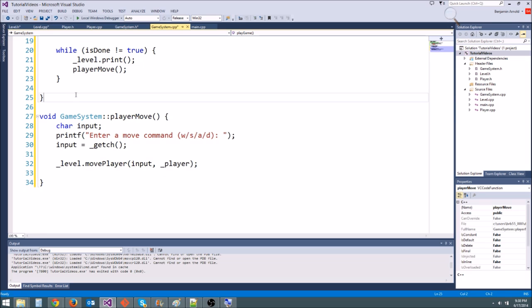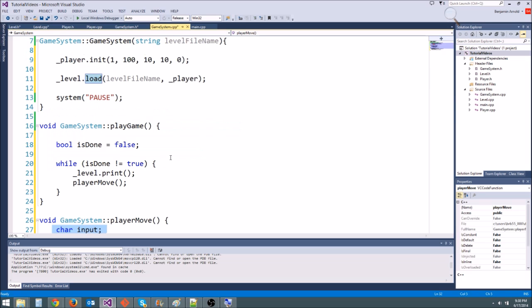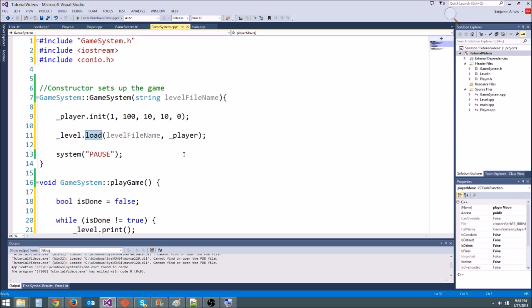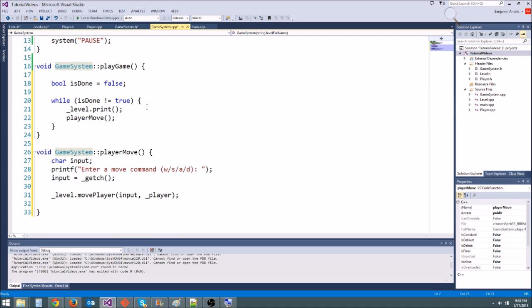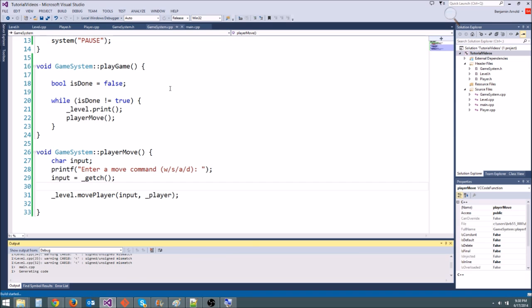All right, so we have a chain of functions that's processing everything. So look how small our game system is. It's really easy to read, right? This is our game. This is how you want your code to be. You don't want a game system that has like 10,000 lines of code in it. You want to be able to kind of move some of the logic to other places. Like the level is going to handle most of the logic, like the player moving around and things like that. So let's go ahead and run it.